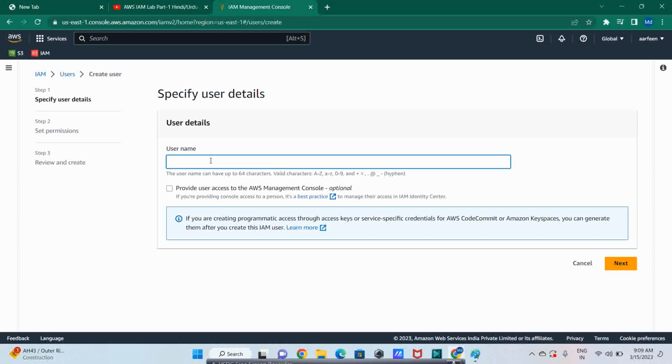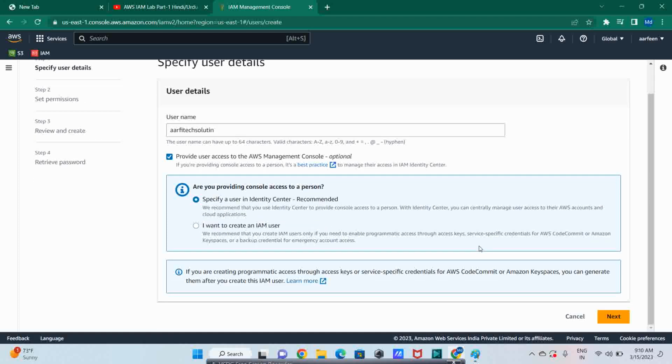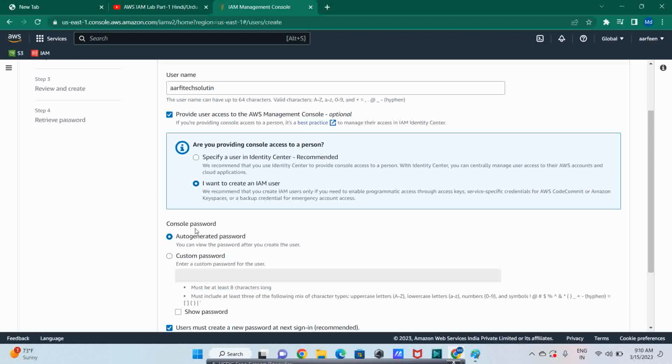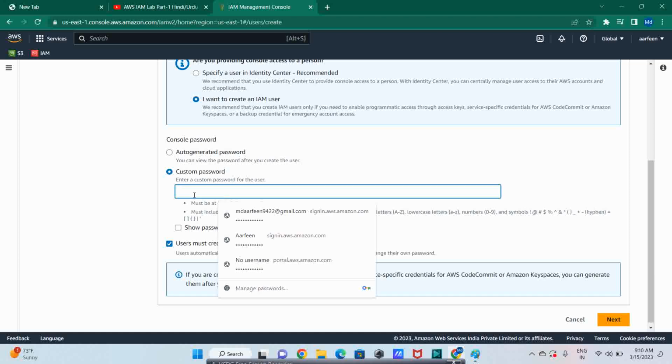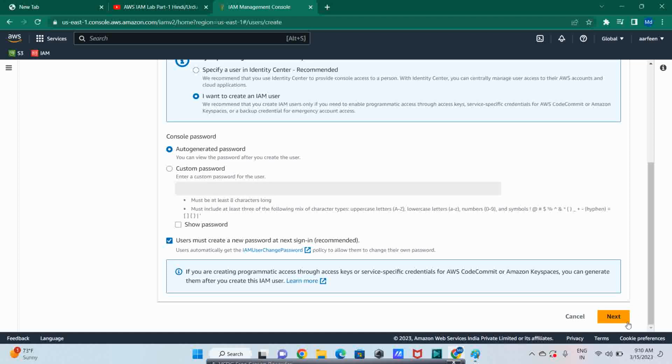Just give the username. Suppose I'm giving Fitech solution. Okay. So this is the user access to the AWS Management Console. If you are clicking on this, just click I want to create an IAM user. Just go for auto generated password, so it will be generated automatically. If you're doing custom, you will have to give the password for that person. So just go for auto generated password and do the next.